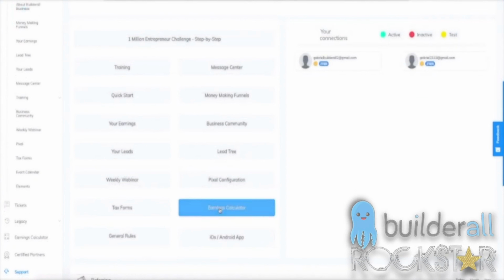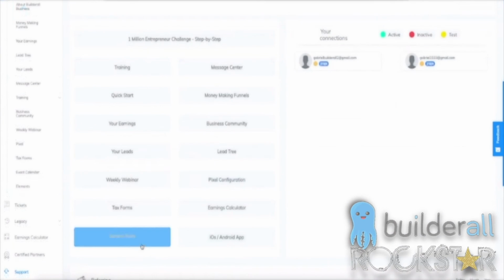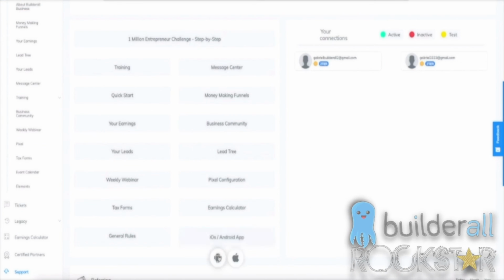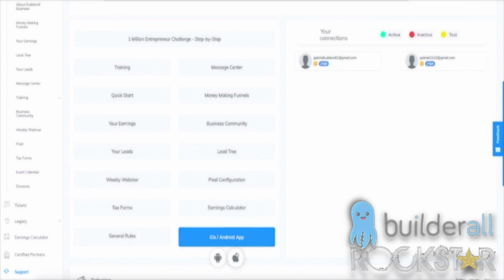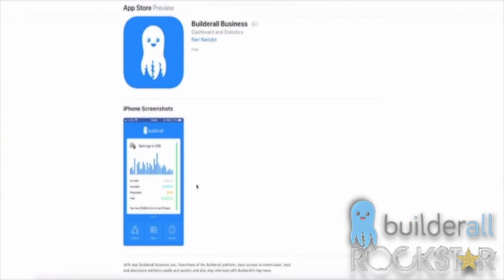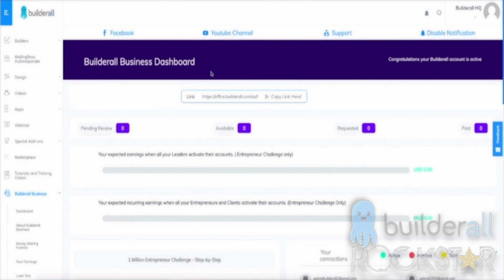I can also, by clicking on the earnings calculator, make an estimate of how much money I would make inside Builderall in a certain scenario. I can also click on general rules to see all the rules of use of this platform, as well as click here on iOS/Android app based on what operating system my phone has, and download the Builderall Business app to track your earnings, to track the amount you have available, and so forth. So this is the new Builderall Business dashboard. I appreciate your attention, and I'll see you guys soon.